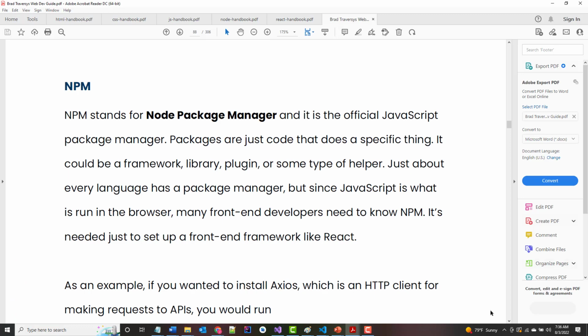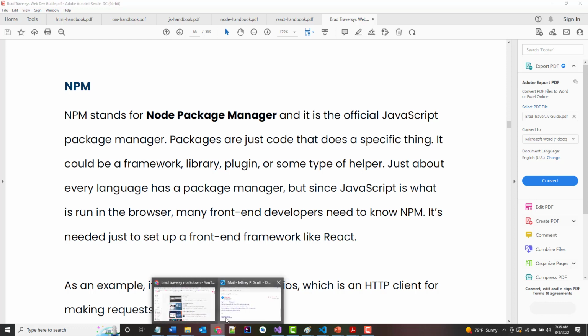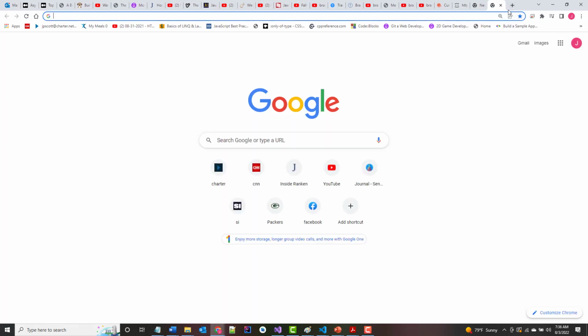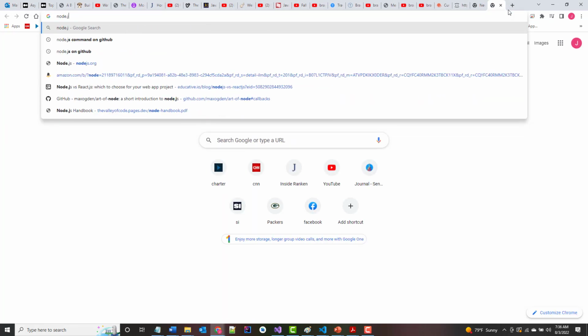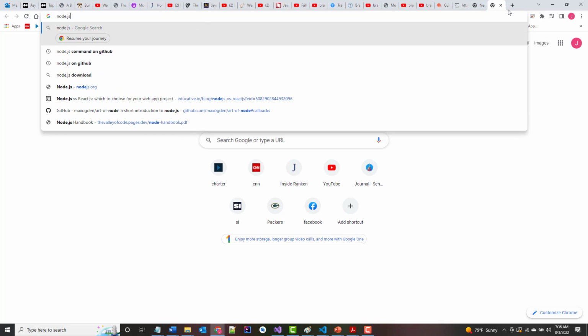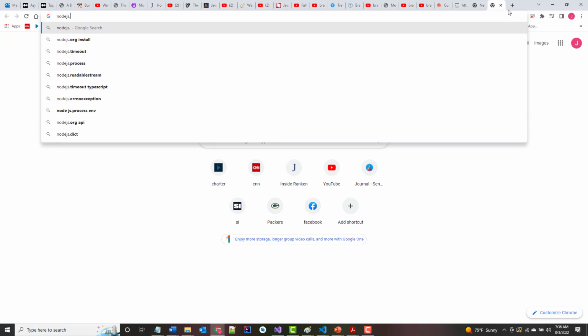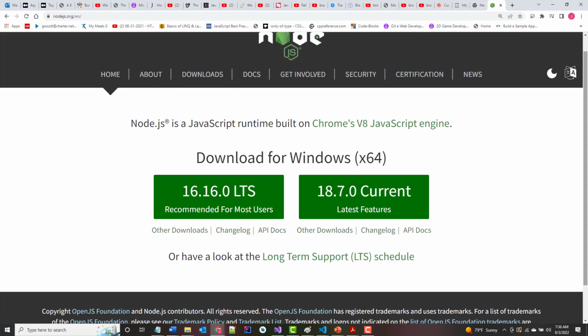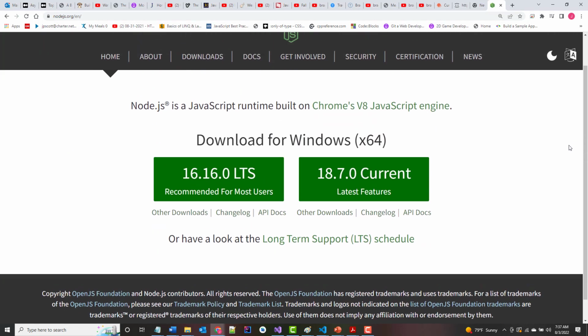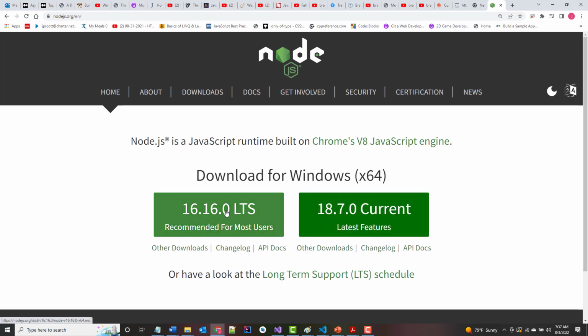NPM. This is the first time we're talking about something that's going to be related to Node. When we get into the point where we're working with Node, one of the first things we're going to do is go out to nodejs.org, I believe it is. Yeah, it is. Very simple site. And we are going to pick out the long-term support, which is the LTS. We're going to click on that, and we're going to download Node so we can start working with it.